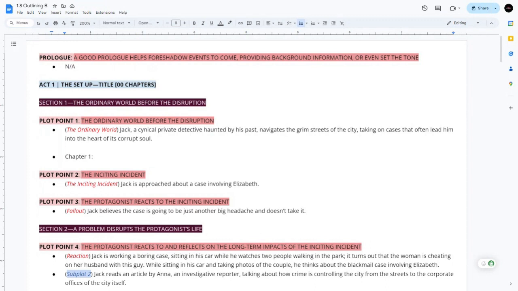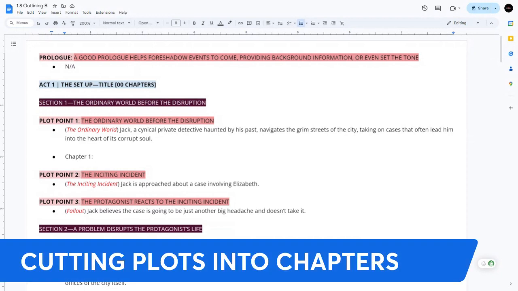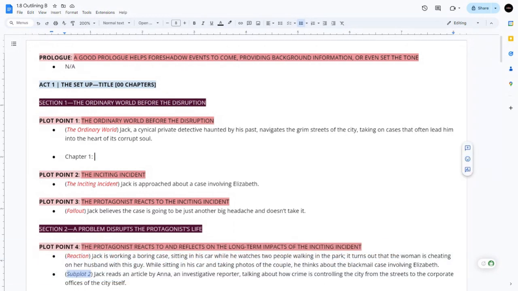Because what I'm doing is I'm breaking down the main plot point of Jack, a cynical private detective, haunted by his past, who navigates the streets of the city, taking on cases that often lead him into its corrupt soul. All right. And that's why we're cutting plots into chapters. So I could say to myself, you know what? Maybe The Ordinary World is a chapter long, and we watch Jack work the tail end of a case. Right?